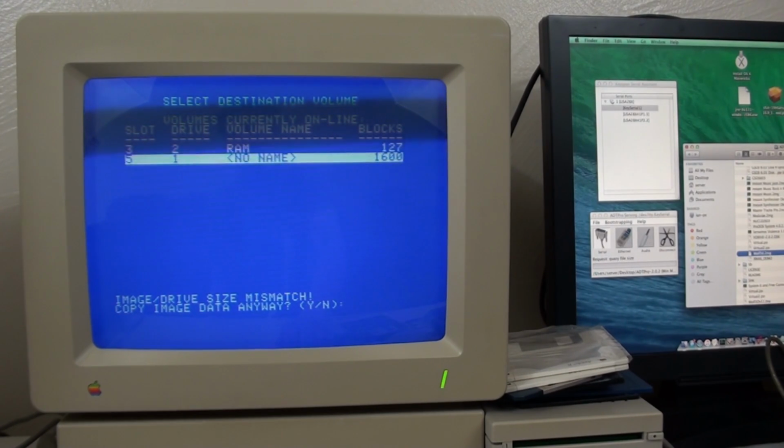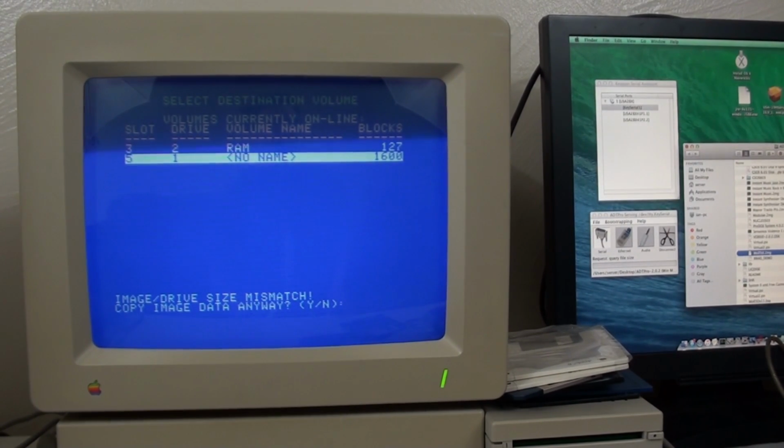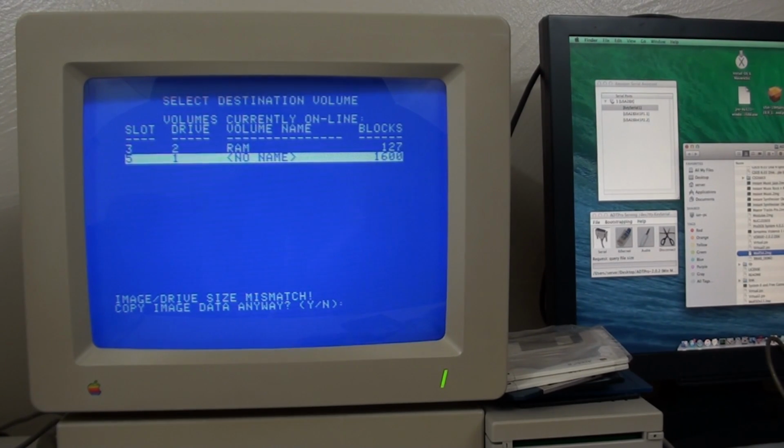Image drive size mismatch. Are you kidding me? Wolf 3D is 2.9 megabytes. What the heck? I have another Wolf one here, but it's 1.7 megabytes. What? Why did I check that before? God damn it. Oh well.